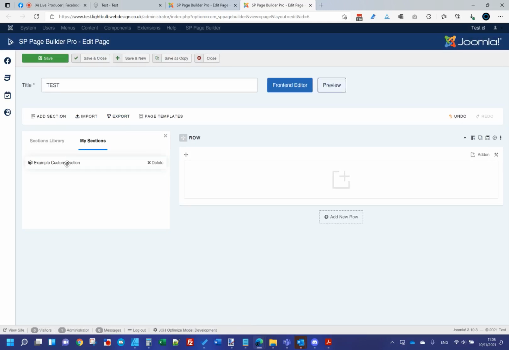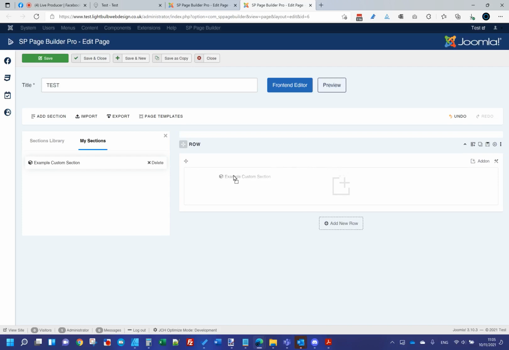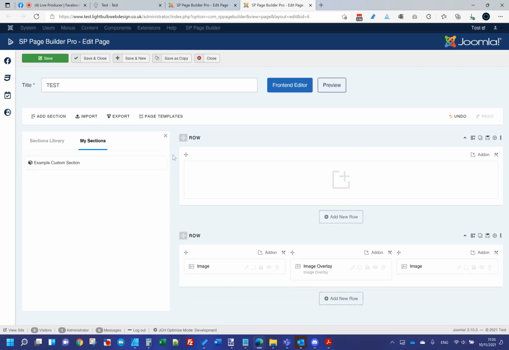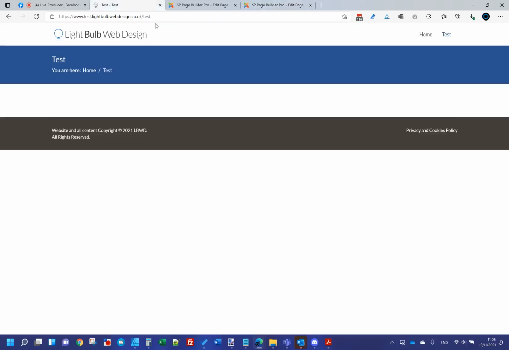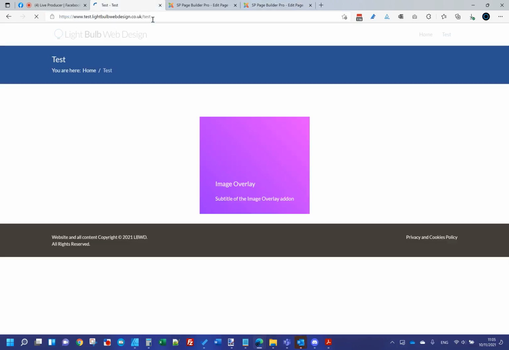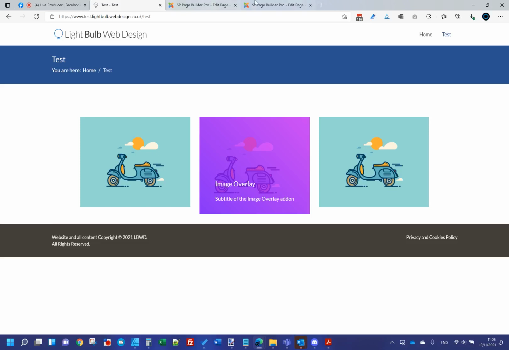So now I've got my example custom section, and I can just hover over that. See how the cursor changes to the cross? I can hover over that and drag this into the page. And boom, there we go. Save that one, refresh my test page, and there's that section added into that row.